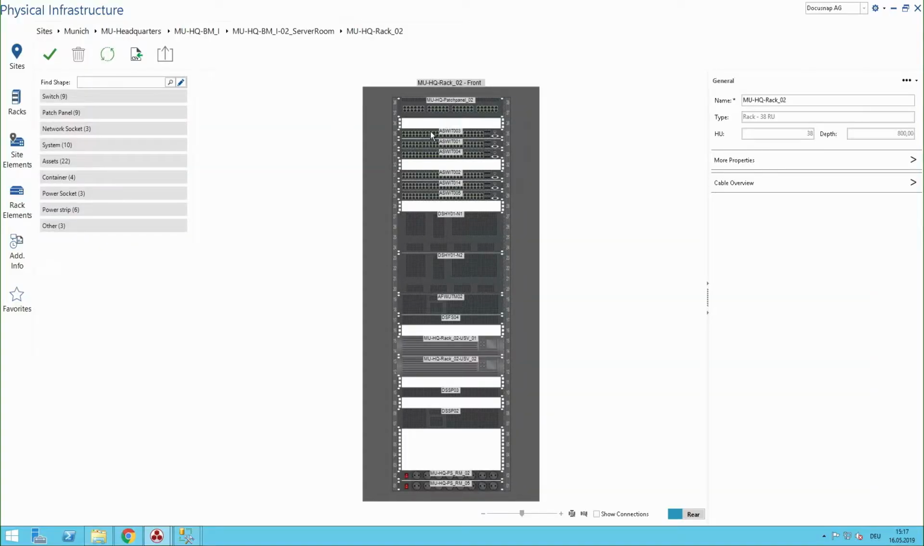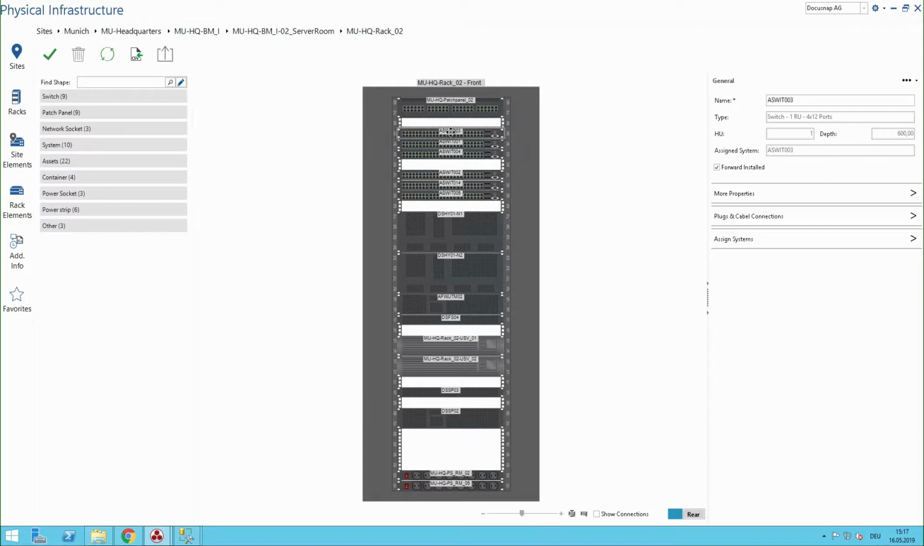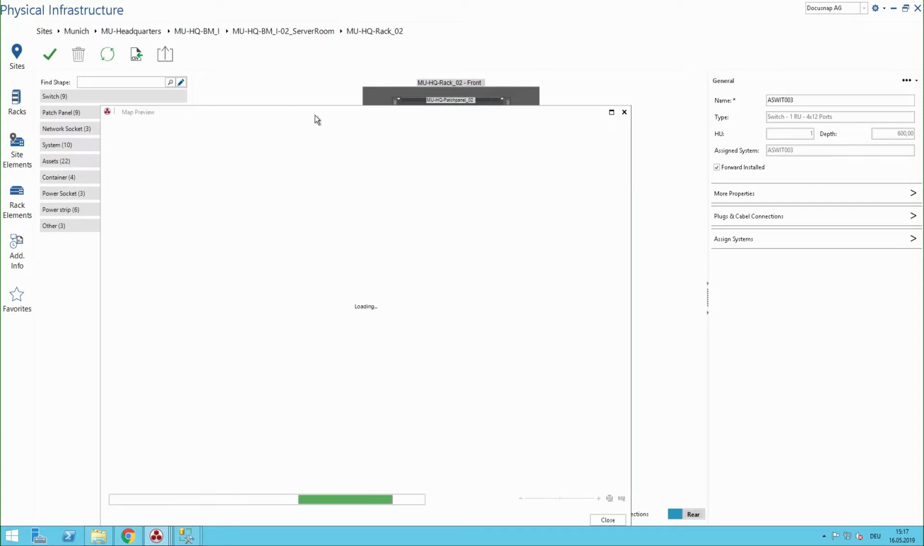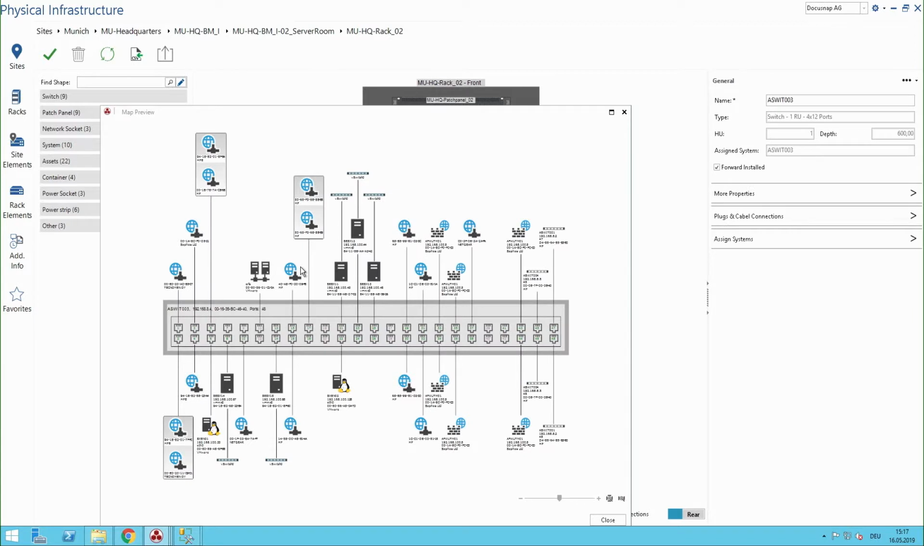Important is, in that case, that this object, that means this shape here of the A-switch 003, is actually just a junction object that's basically connecting this shape to the inventoried switch below it. And by actually assigning the systems, you are able to basically drill down in the connection between the shape and the ports and the switch. There you go.